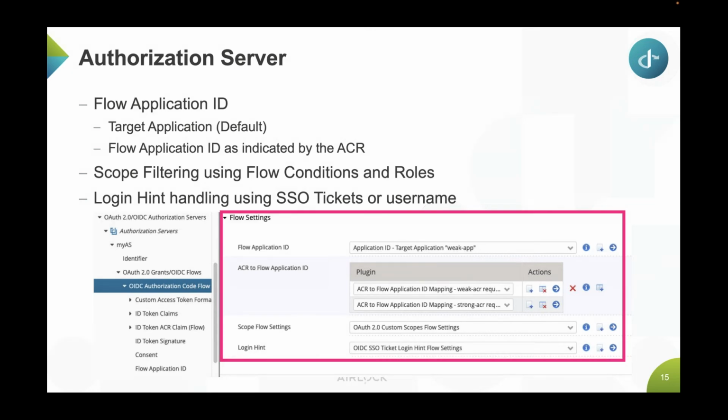In the example you see here, I'm using this feature to determine whether weak authentication with just username password or strong authentication with a second factor is required. What you also have here is scope handling. So a client requests some scopes, you can filter those, then those filtered scopes are being presented to the end user to obtain his consent, and then they are added to the access token later on.